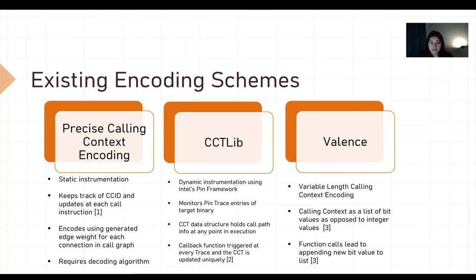For the purpose of this research, the main ones that I'll be talking about are precise calling context encoding and CCT-lib. PCCE is a static instrumentation calling context encoding scheme. What I mean by that is that it updates your target program's binary file before the program is running. This binary file is actually machine code that is understandable only to your computer, and it will update this before you run your program.